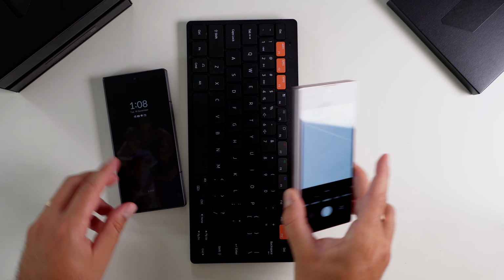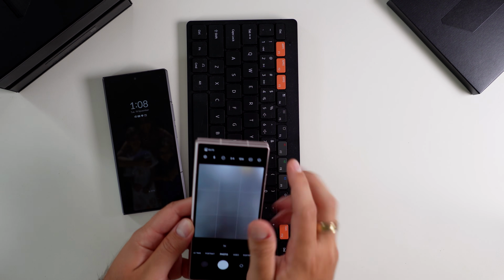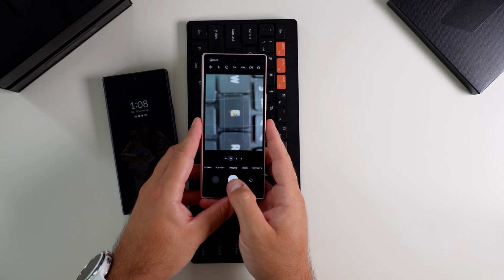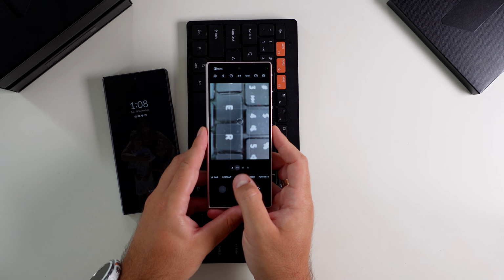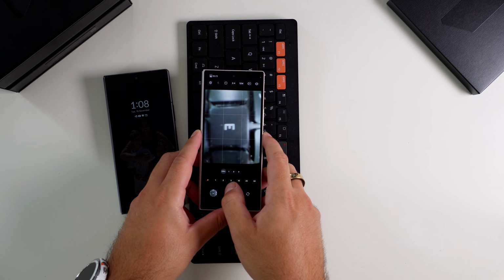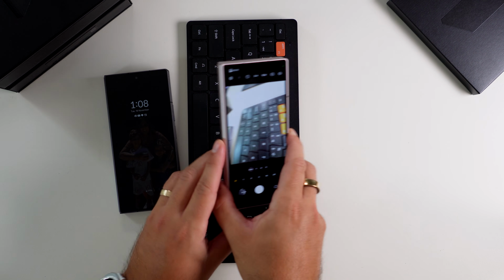With the Fold 6, switch back to 12. If I go in on that same key, it does not switch to the ultra wide and do that. And it just takes a blurry photo. Switching to the ultra wide does not give you that opportunity.